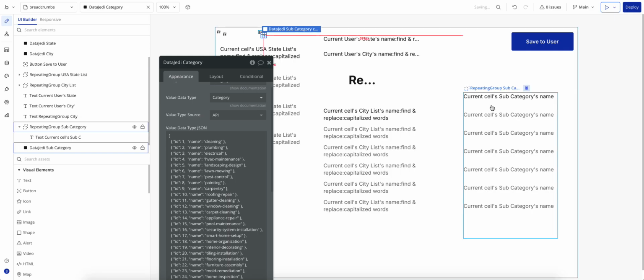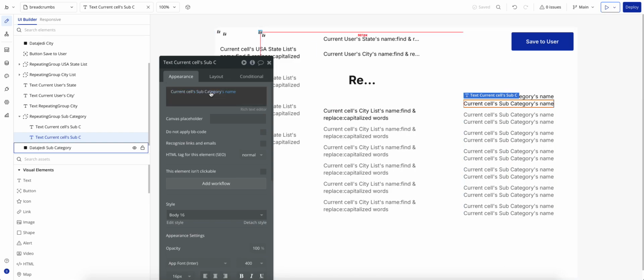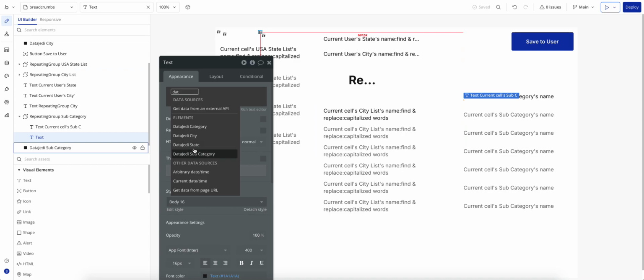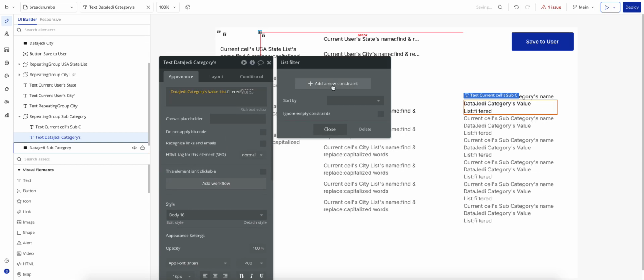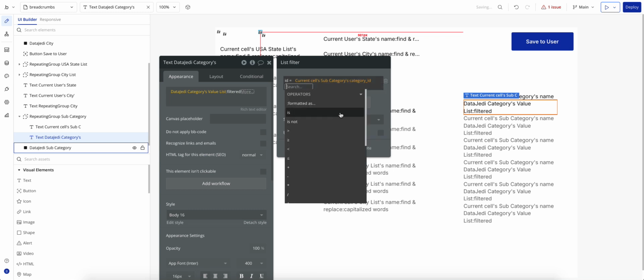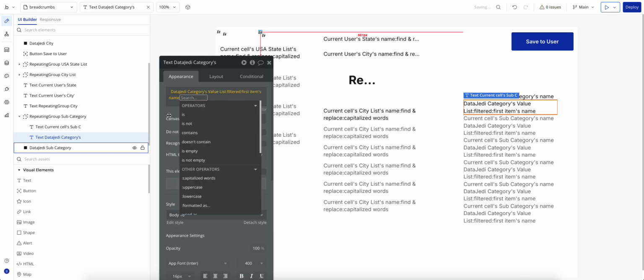All right, so if I want to, in my subcategories repeating group, reference what its parent category is, I can by saying current cell's subcategory's name. Well, actually, I'm just going to clear that expression, insert dynamic expression, reference my data Jedi category value list and filter it, and then take ID equals this current cell's subcategory's category ID. And then first item, and then I'll get to the name of the category.